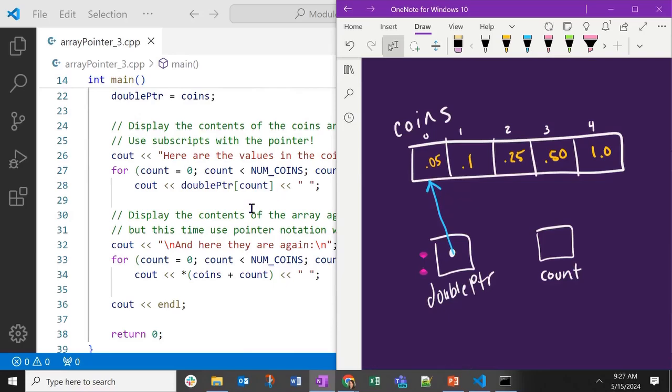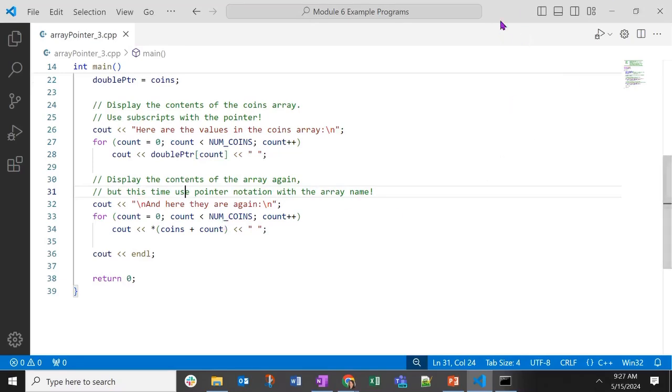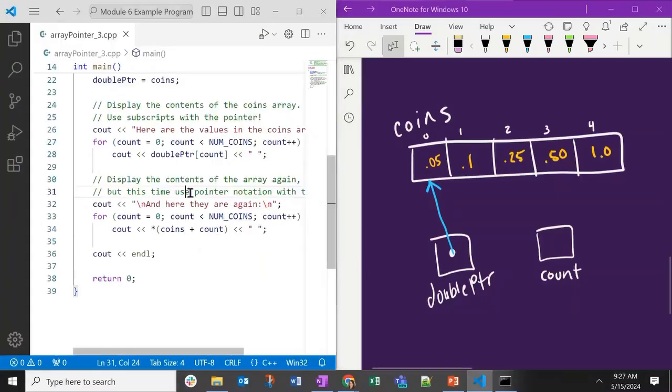Then in the for loop, I iterate through the array using a for loop, and I use the pointer name with array notation. So the first time I'm in this loop, I'm going to make this a little bit smaller and push it to the left. Okay, the first time I'm in this loop right here, count is 0, and 0 is less than 5, so it's going to print out double pointer sub 0. So it's going to print out 0.05. Then count is incremented to 1.